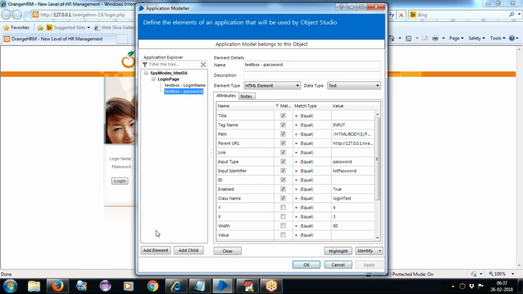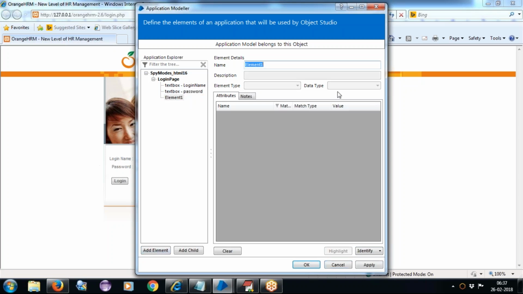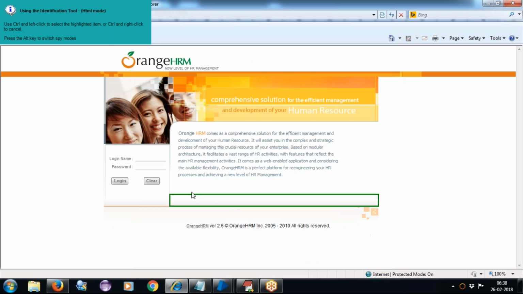Okay, apply. Again, you require a button, right? As it is related to a button, you name it login. Okay, click on identify, which will be the login button.